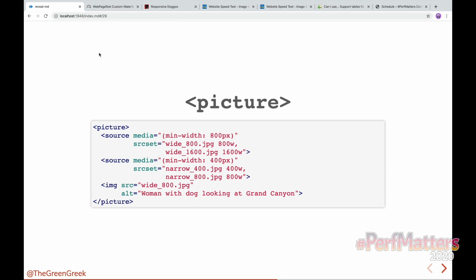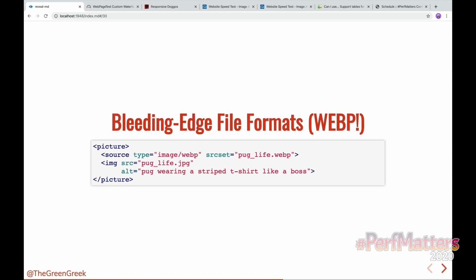And then when it comes to performance, it also lets us provide bleeding edge file formats like WebP. So this is really exciting. What we can do is, of course, provide our image and its source. We always want an image and its source as a fallback for browsers that don't understand. And then we can give a source with source sets that provide WebP file formats as long as we give it the type of image/webp.